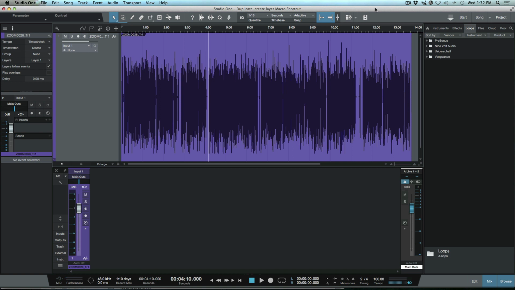This is Marcus from Studio One Expert, and today I wanted to have a look at a couple of useful keyboard shortcuts that I find myself using all the time. Those particular shortcuts are Create New Layer and Duplicate Layer.